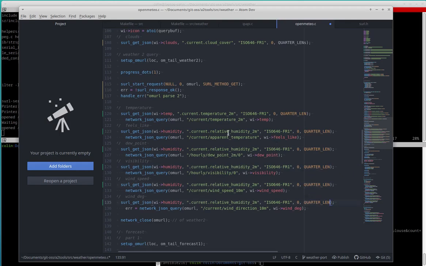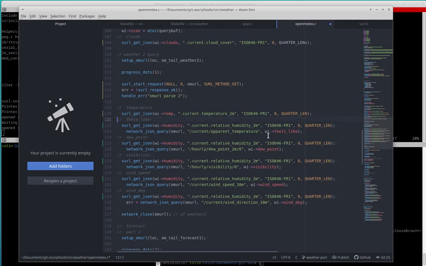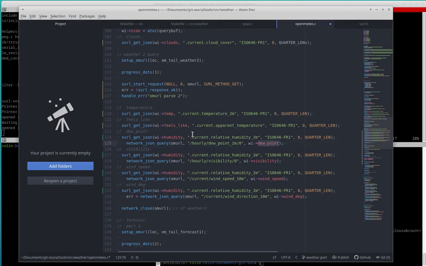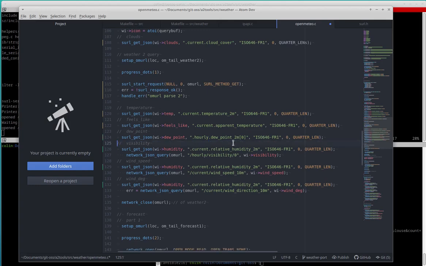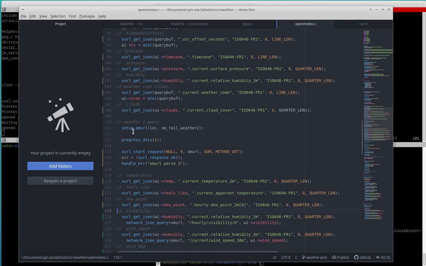So, where were we? Temperature 2 meters to temp. That's done. Feels like, dew point. Apparently dew point is an array. I have no idea what this is, and I think I'm going to check.